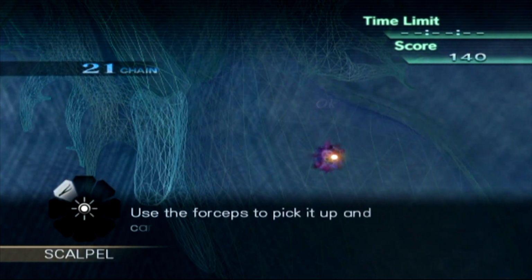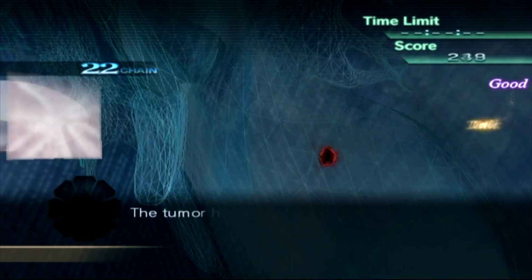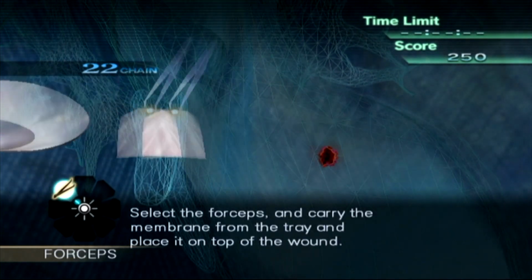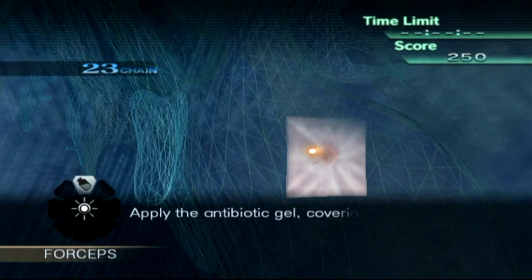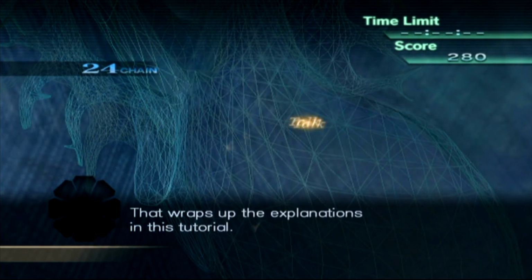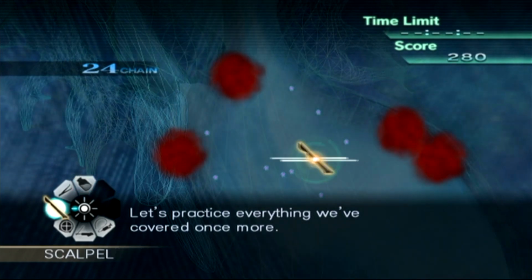Use the forceps to pick it up, and the tumor has been removed. Select the forceps, and carry it next. Apply the antibiotic. The membrane has been treated. This is the basics. That wraps up the tutorial. Let's practice everything we've covered once more.